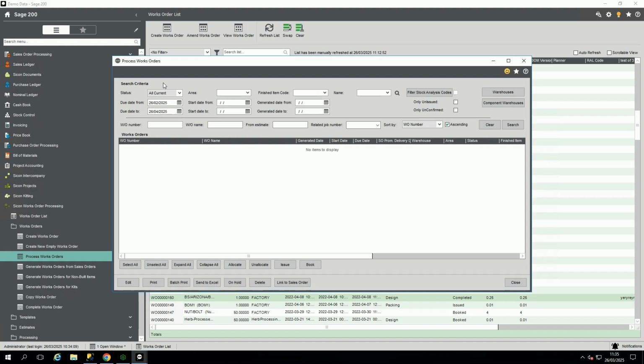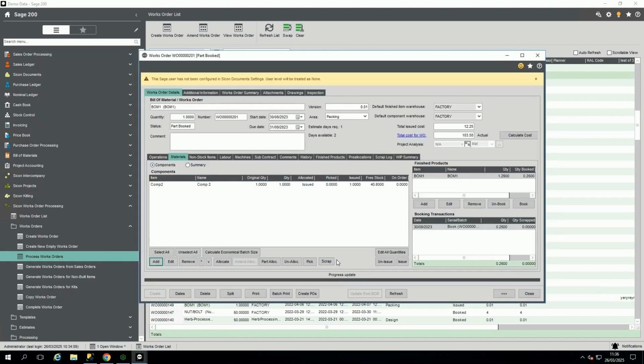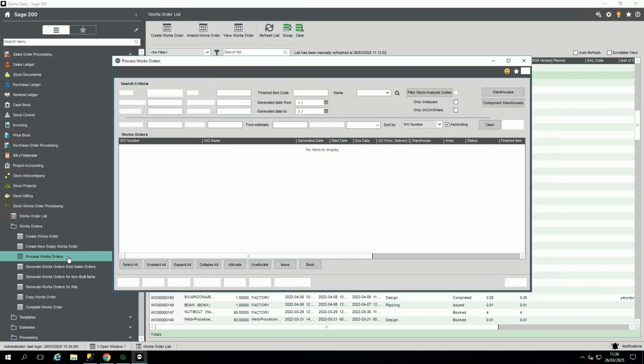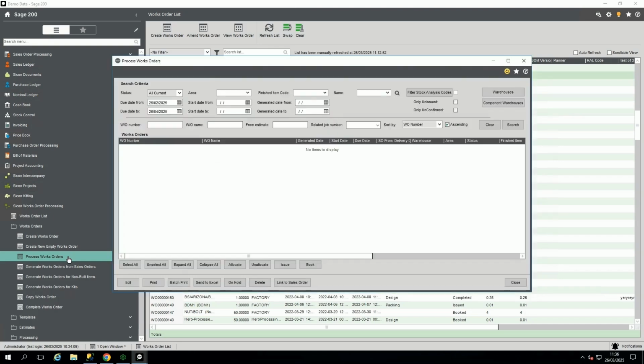In contrast, Sicon doesn't have any processing options at the top of the works order list, and although you can process an individual works order from within the works order itself, the Process Works Order feature has been designed to provide a quick and efficient way of processing works orders from start to finish.